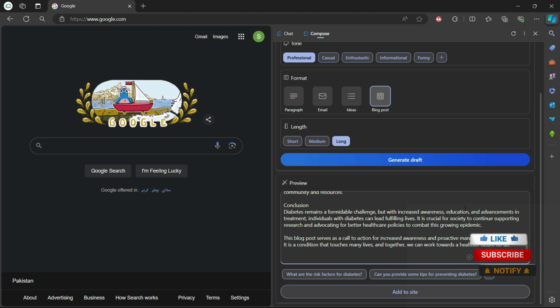So guys, this is how you can generate some effective blog posts in Microsoft Copilot free version. Just try it by yourself, and I'll see you in the next one.